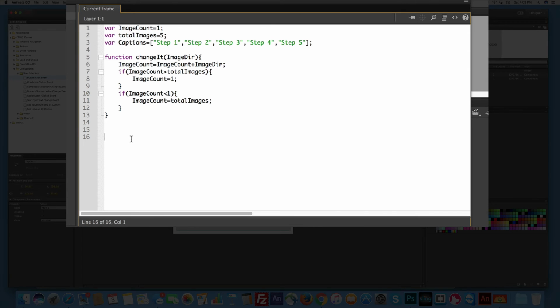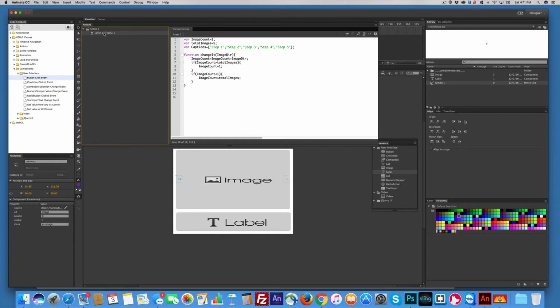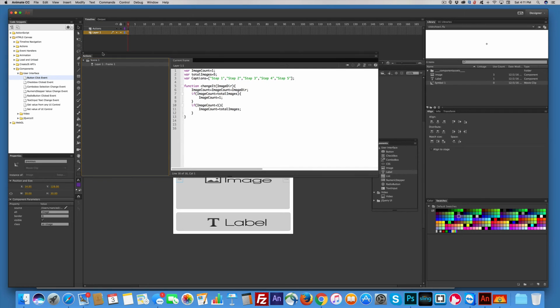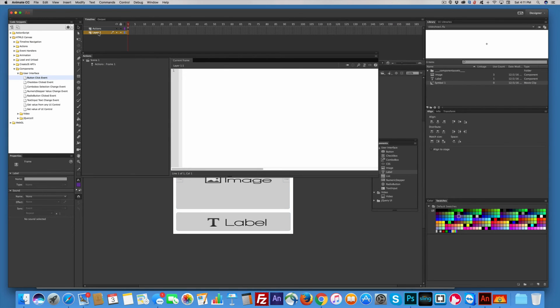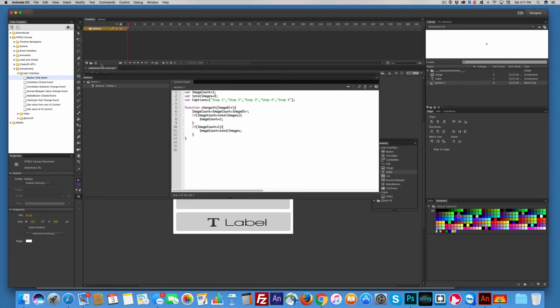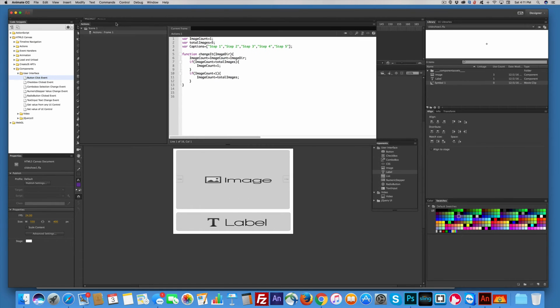And now we need to write some things for the going backwards and forwards thing. So you'll notice that this is layer 1. I'm going to go to my timeline, which is hiding back here. And I already have an actions layer, which is fine. I'm going to take these actions and just drag it straight up, just because it doesn't matter. And I can leave my layer there. I can delete it. It doesn't matter. I just need an actions layer.